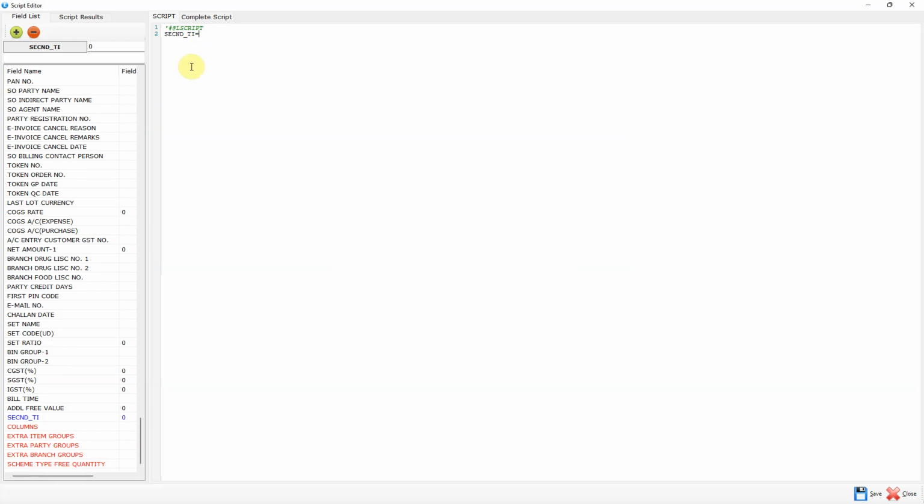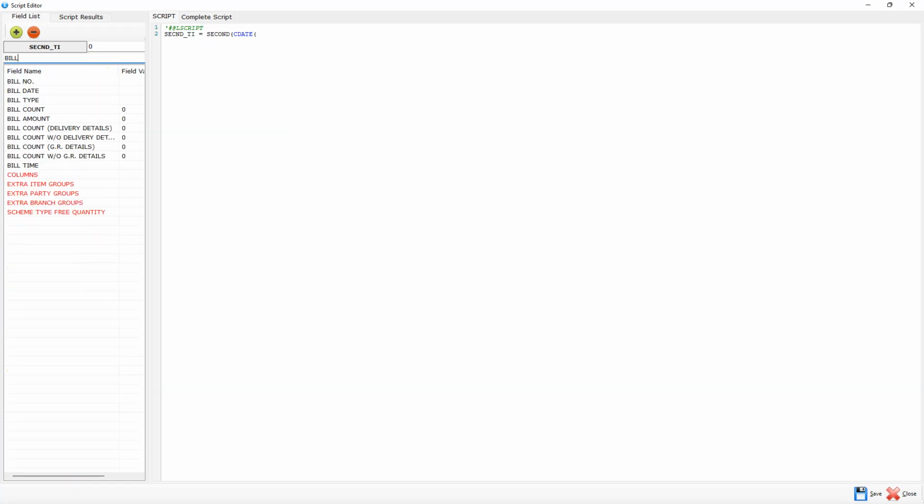Start the expression with the seconds keyword followed by an opening bracket. Inside this, we need to use another function to convert the string into a proper date format, so type CDate and open its brackets. Then, search and insert the build time field from the available columns. After that, close the brackets for the CDate function and then close the brackets for the second function.